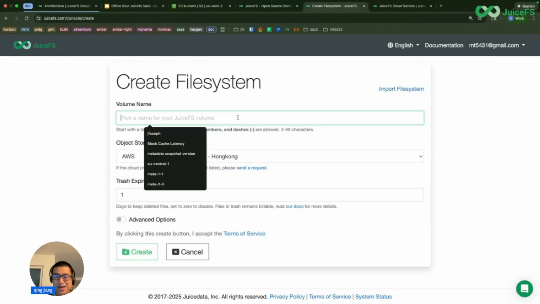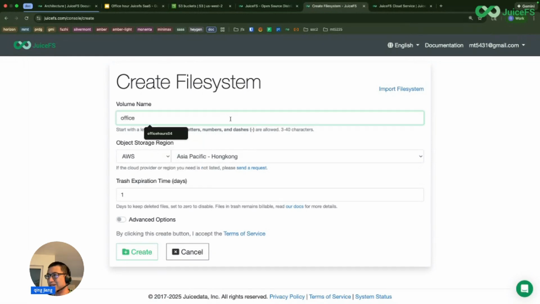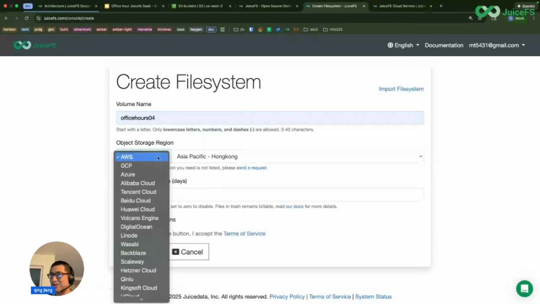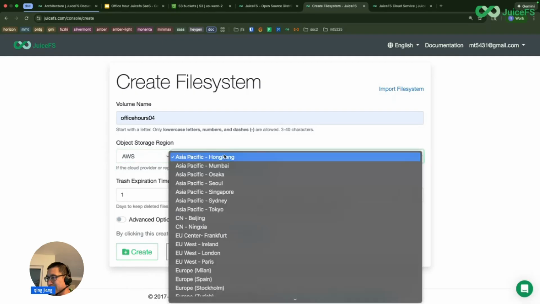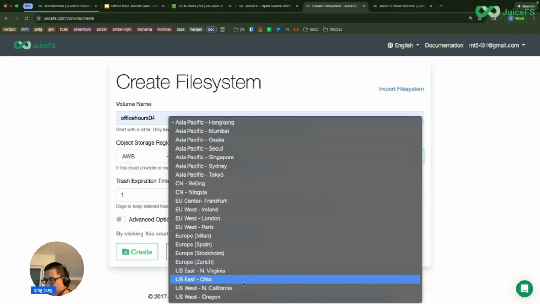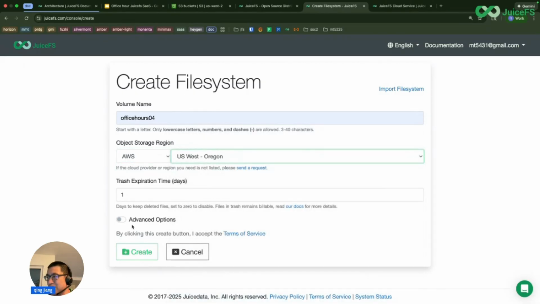We give it a name like Office Hour 04. Like I said, we support not just AWS, but many other object storage vendors, and we have documents covering how to connect to those object storage endpoints. For this demo, I'm using AWS and selecting my region, which is Oregon.